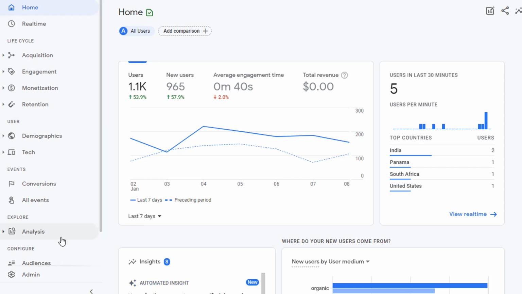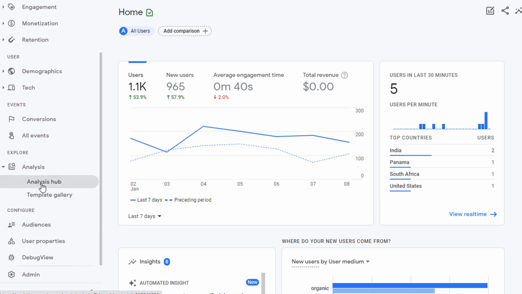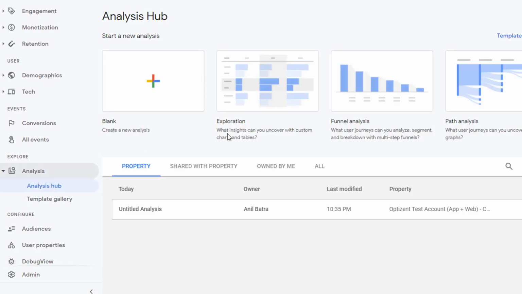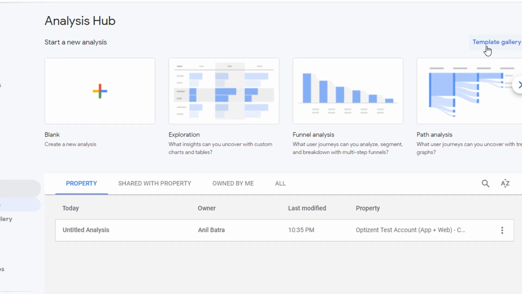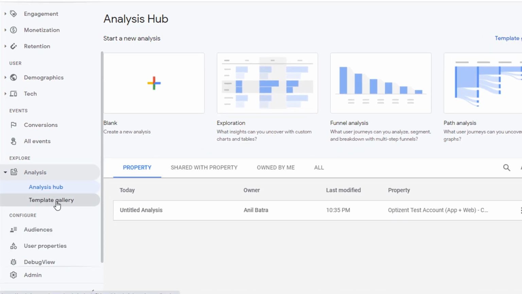Go to your Google Analytics 4 account, click on Analysis on your left navigation menu, and under Analysis, go to Analysis Hub. This is where you will conduct your analysis. You can either start from a blank analysis or pick one of the templates as a starting point. These templates are also available under Template Gallery as well as this link here.